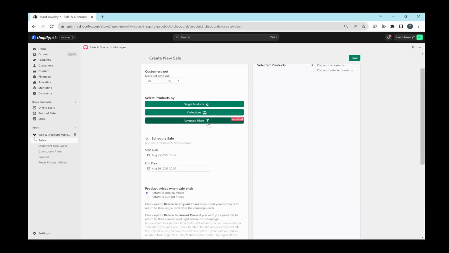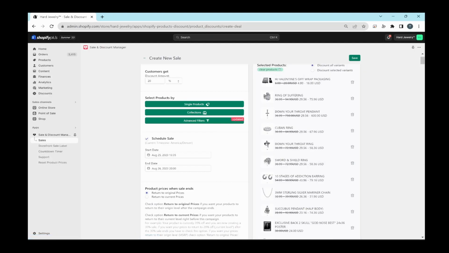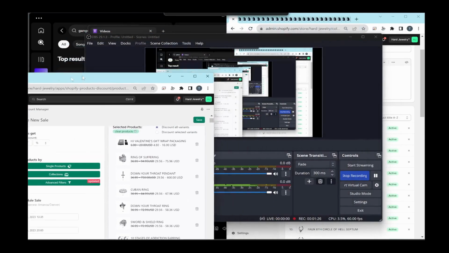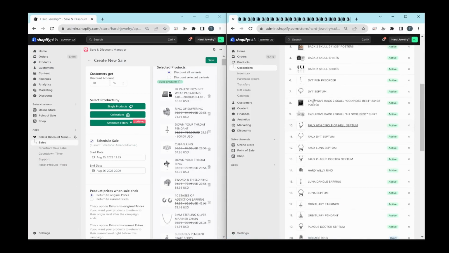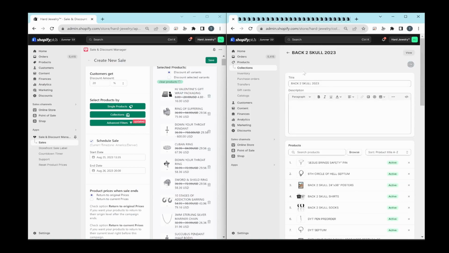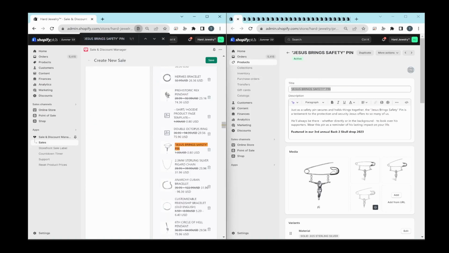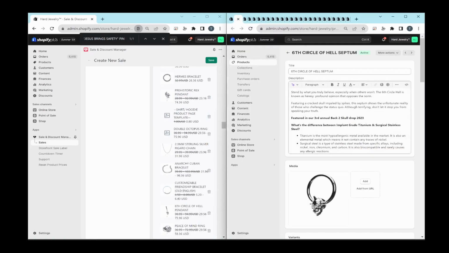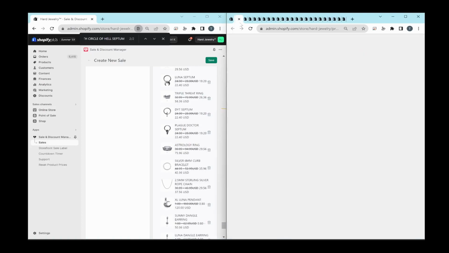From here, basically what I'm going to do is apply the discount to all products, and that is going to include every single product, which involves all the products that we don't want on sale. So what I've done in the past is I'm going to Control A, Control C, come back over here, Control F, Control V, and that's going to pull up that safety pin, and I can just remove it right there. And then I can remove it from my list right here. I'm going to do the same thing, Control A, Control C, come over here, double click, Control V, and remove this septum from over here. Remove this from my list.